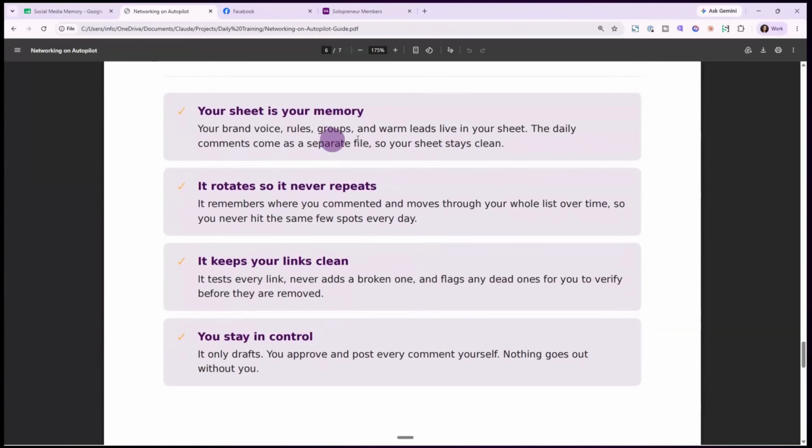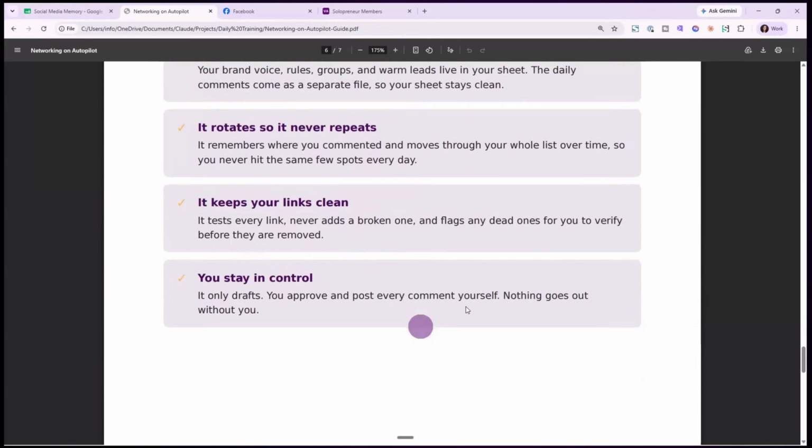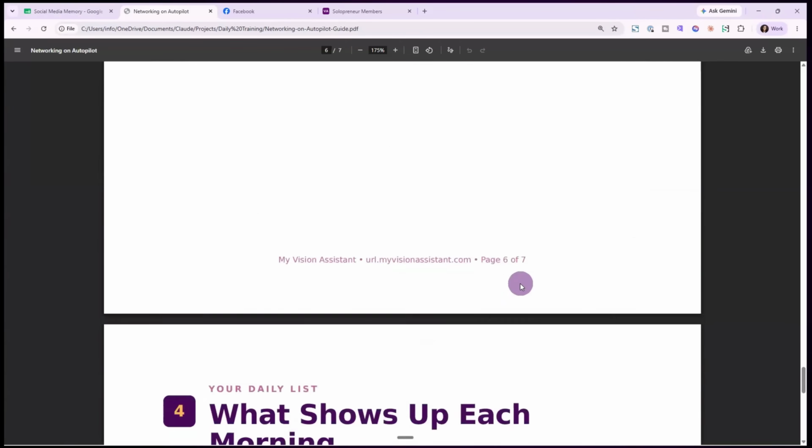Just to recap here, your Google Sheet is your memory because remember, Claude Chrome does not have a memory. Every time you open up a chat with Claude Chrome, it is a fresh chat. But also, we are utilizing this memory in lots of different ways. And again, we're going to talk a lot about that. But this is just an important part for you to start getting some organic leads and networking. It also rotates so it never repeats. It keeps your links clean. And of course, you stay in control because you're approving every single post.